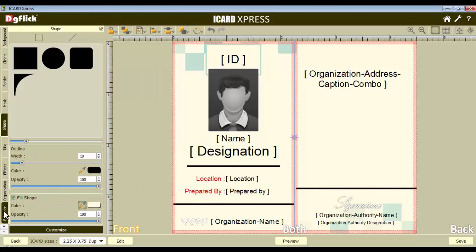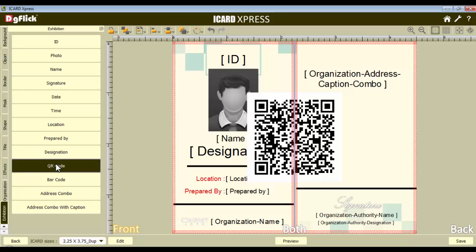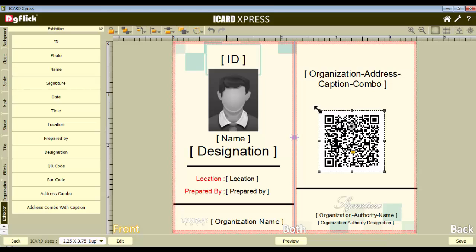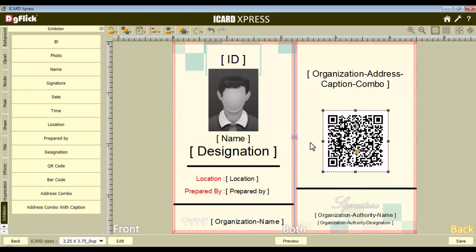A QR code field of the selected data fields can be added on the ID card. For that, a QR field needs to be created on the design. Here, in the Exhibition tab, select the QR field and place it onto the page. Resize the QR code according to the page design. To align all the objects onto the center of the back page, select all the objects one by one holding the Control key and use the horizontal center option in the Page Base Alignment tab.